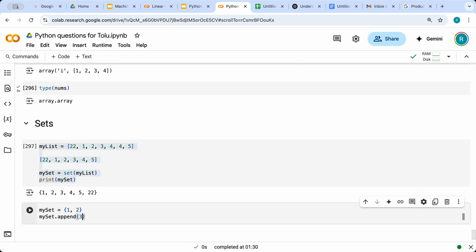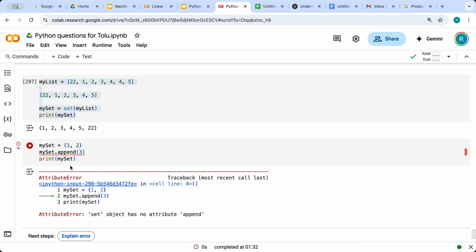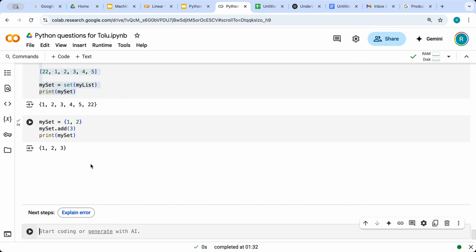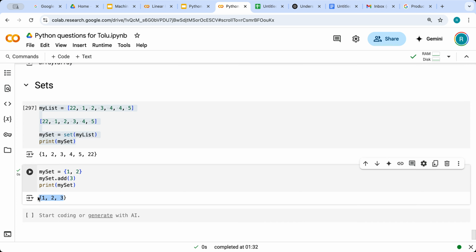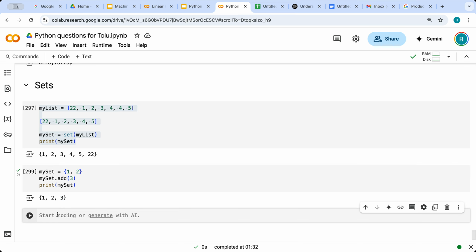For example, let's say append 3, print my set. Not append, so add. You can add values to the set, unlike tuples. You can add, delete, remove, and everything. And now let's see how it works if you have two sets. For example, let's say I have a first set, which is 1, 1, 2, 3, 4. The second set I have is 1, 5.